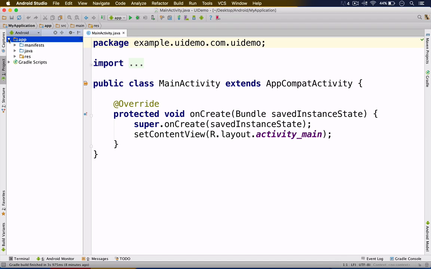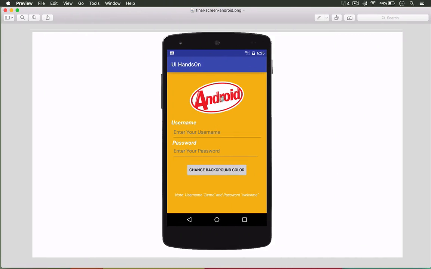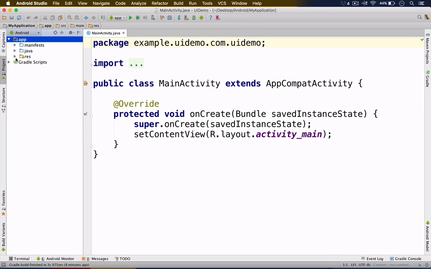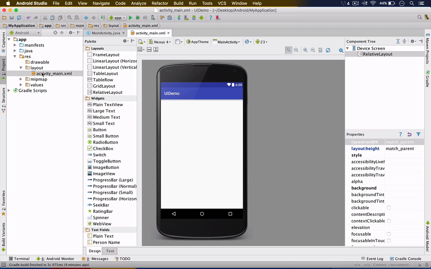So the first thing I need to do is to create the user interface. Here is a reference image for me. So this is what we are going to create now. So I'll go ahead and start doing it. I'll go to the resources. I hope everyone knows we have all the layouts within the layout folder. So activity_main.xml. Here is the layout.